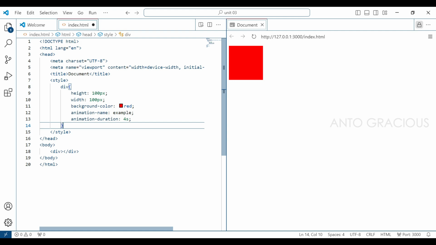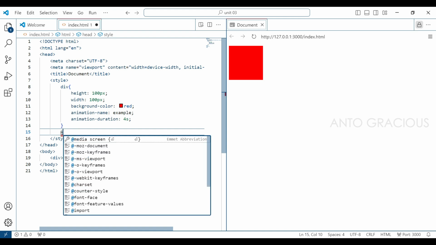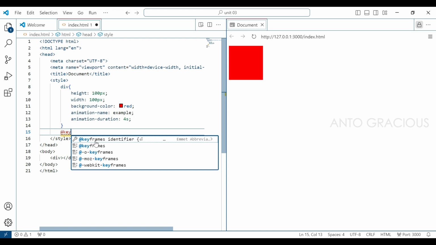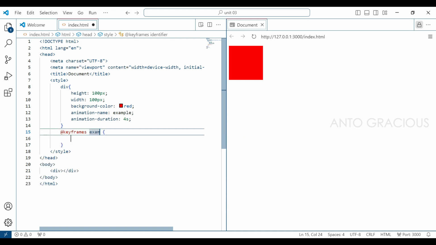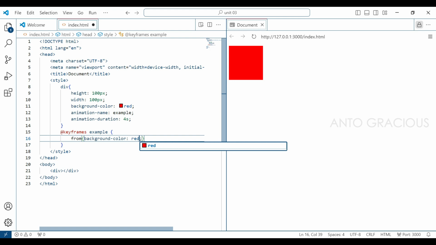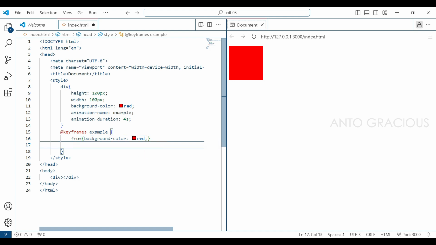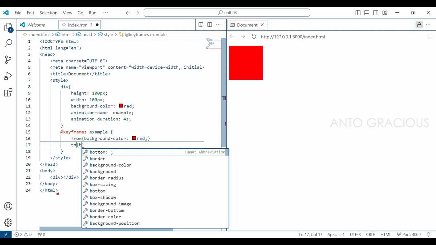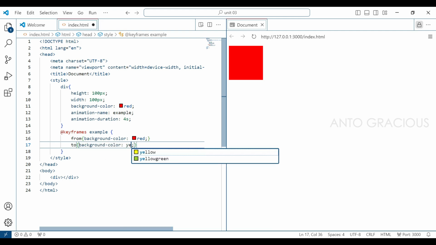Okay, so now what we need to do is, we need to define the animation for this element, the division. Clear? So for that, we need to use the keyframes rule. Here the identifier is nothing but the name of the animation. And here what I am going to do is, I am going to only change the color, right? So background color I am going to change. Initially the color is red, we shall keep it as is, and I need this color to change to yellow. Okay, I am making it change to yellow.